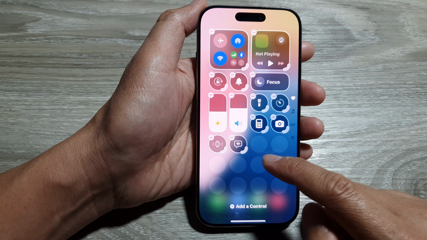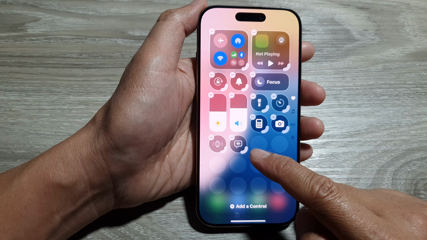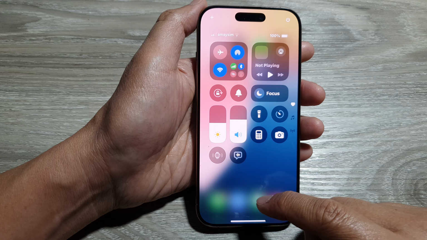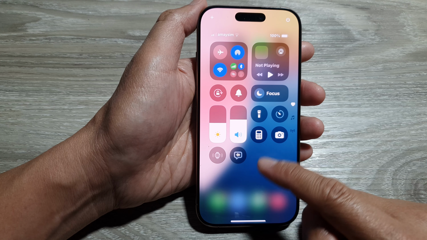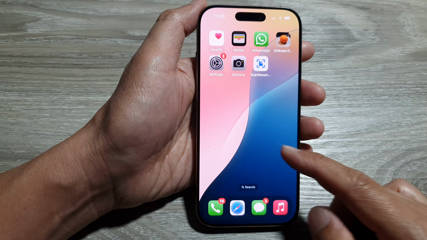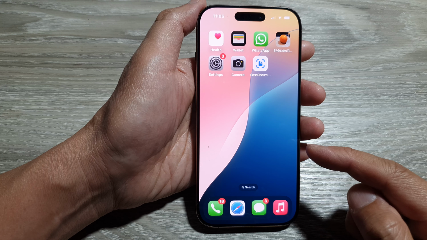So tap on that, and the Live Captions widget will be added to the control center. Now, tap anywhere on the screen to close the edit mode. Then swipe up to return back to the home screen.